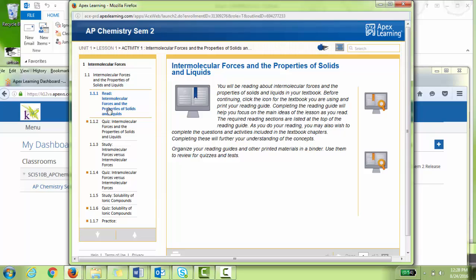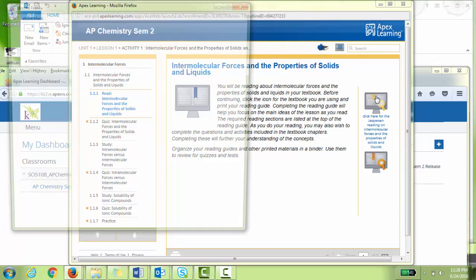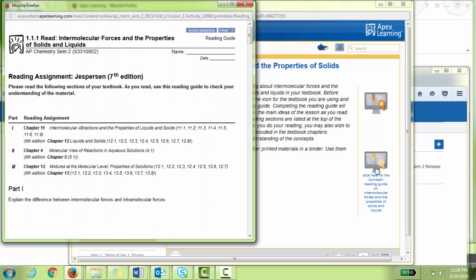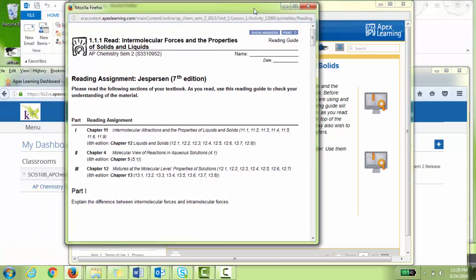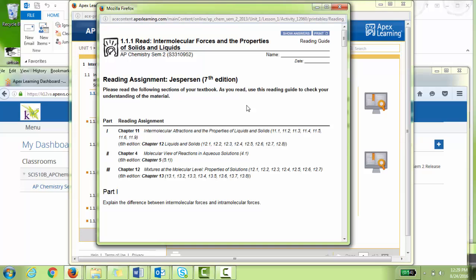So that is where your textbook comes into play. You are using the Jesperson textbook. And so you're going to click on this Jesperson textbook. There's also another textbook that goes along with this Apex Learning course, the Zumdahl, but you're not using that one, so don't click on that. Once you click on that icon, this pops up, and it will tell you exactly what you need to read.